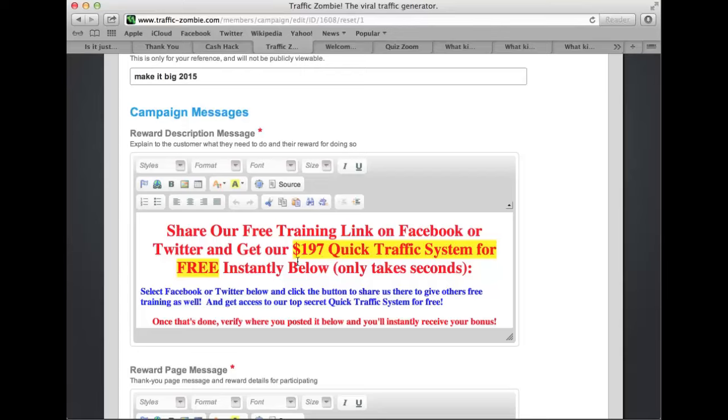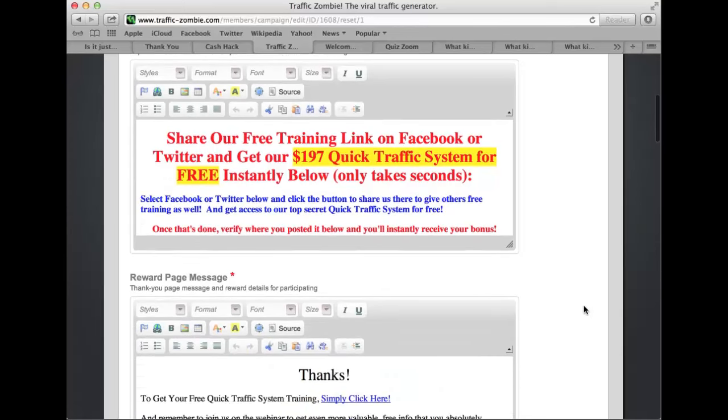Or if you want to get fancy, you can change anything you want with the text. You can change the colors, the font size, the styles. If you want to add links or anything else, that's completely up to you. This will prompt them to share your link or page or affiliate link or whatever you want in exchange for some kind of reward that you can give them.